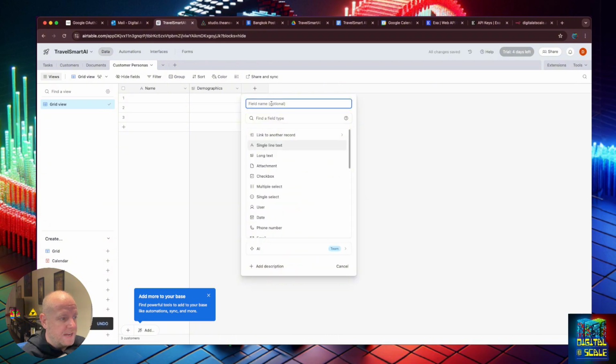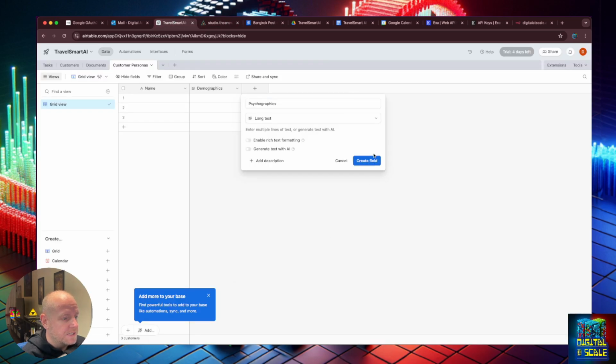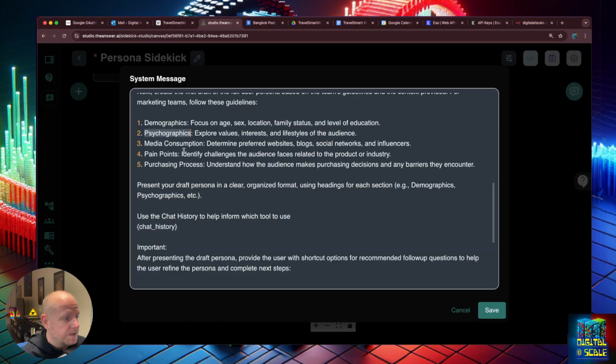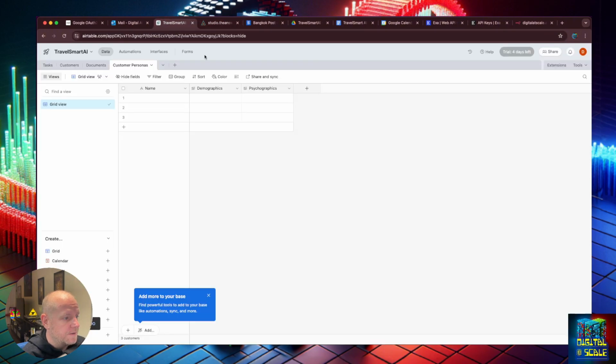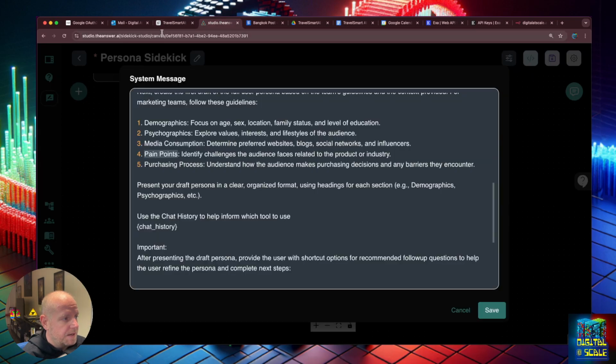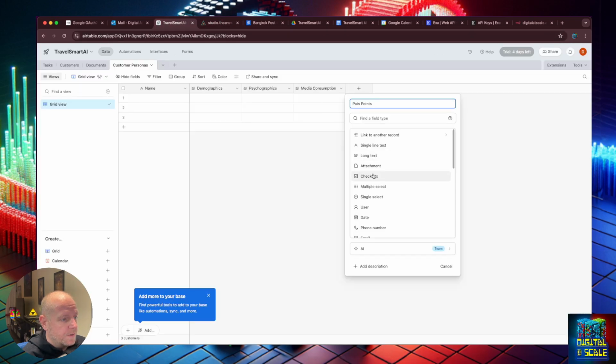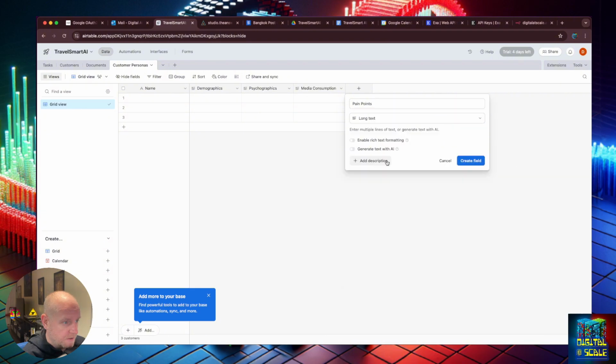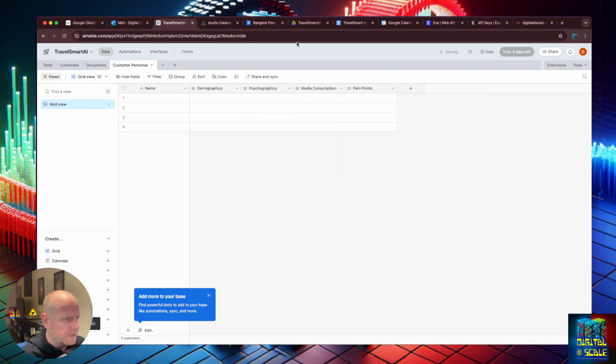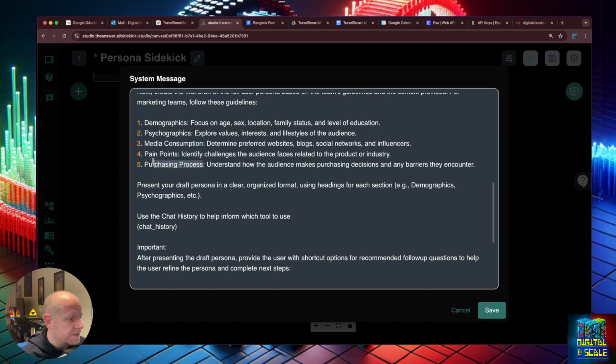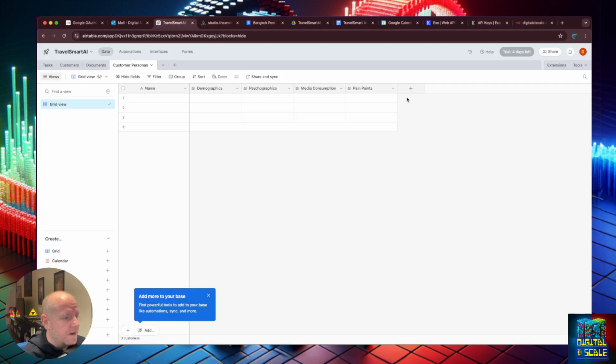So I'm just going to add fields here for demographics, psychographics, and choose long text. I'm going to choose media consumption as a field, long text, create field, and then pain points. We're going to long text. All of these will be long text. And then purchasing process. We're just going to have these for right now.